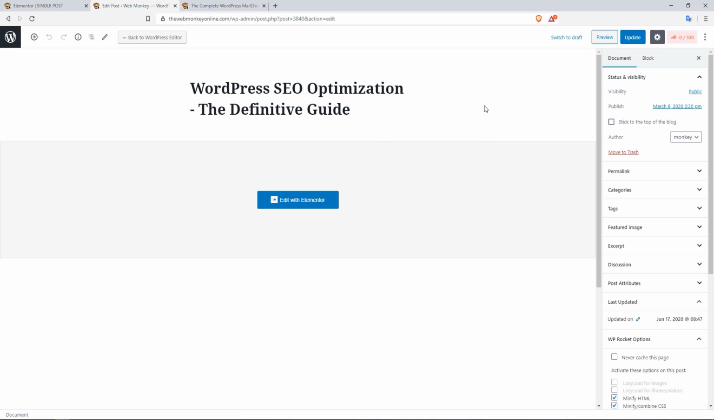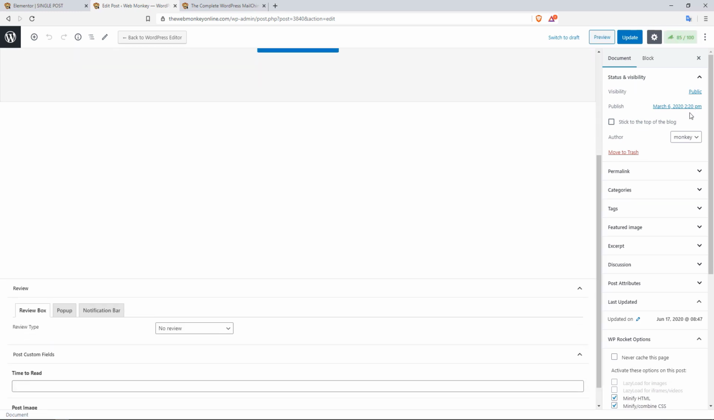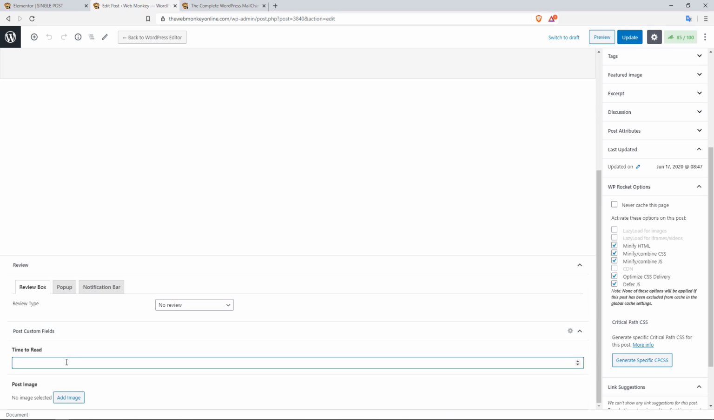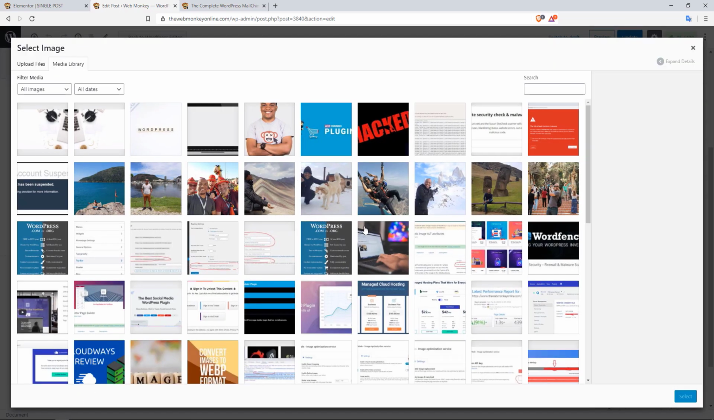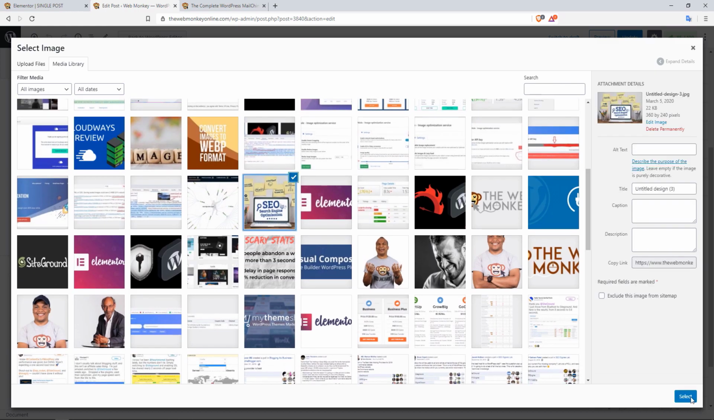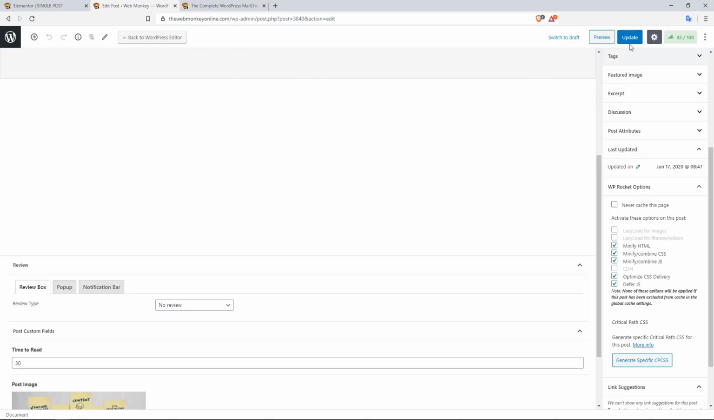So all I have to do right now is to go to the back end for each of these and just provide the value. So for SEO, let's come down here, and I'm going to add time to read in here. Let's say this will be 30 minutes to read. Let me add the post image right here. Let's choose one for SEO. And okay, I do have one right here. Let's use that one. Let's update.